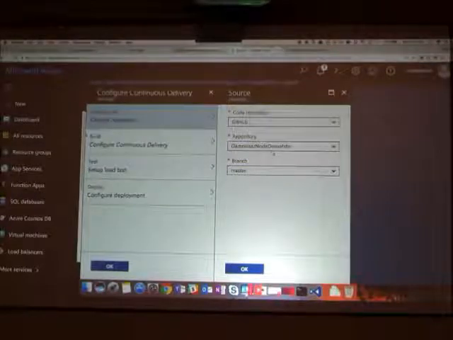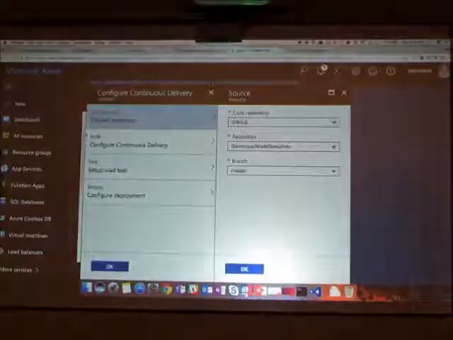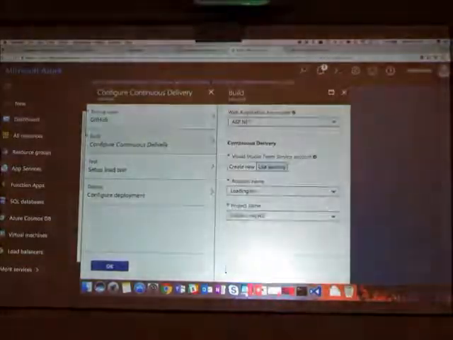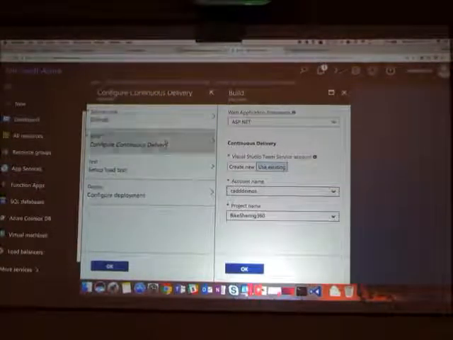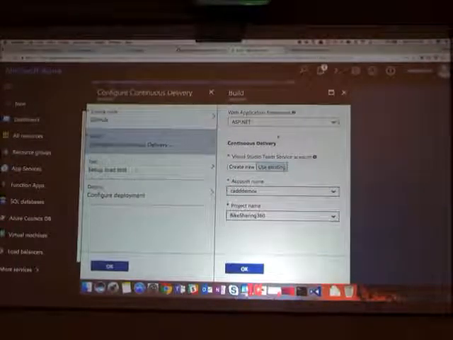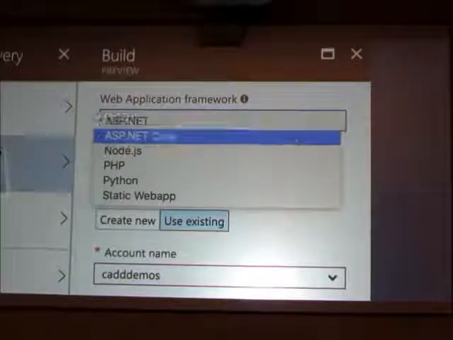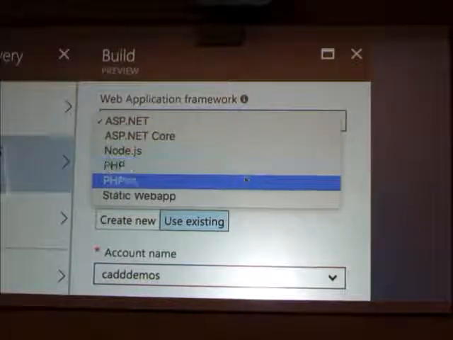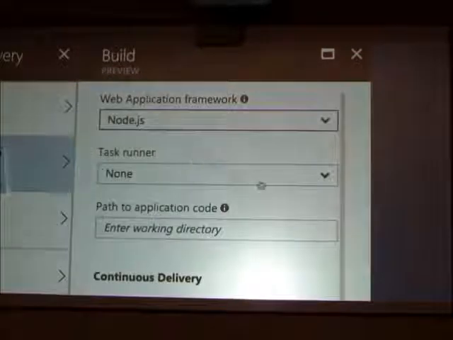So this is where the code lives, I think. No demo ethic. Was that right? Yep. So that's where the code comes from. But I obviously need a VSTS instance. Actually, I've skipped ahead. So the next thing I need to do is tell it what I'm building. So it knows where the code is. So it knows how to build a pipeline for ASP.NET, ASP.NET Core, Node, PHP, Python, and also a static web app as well. So I'm using Node.